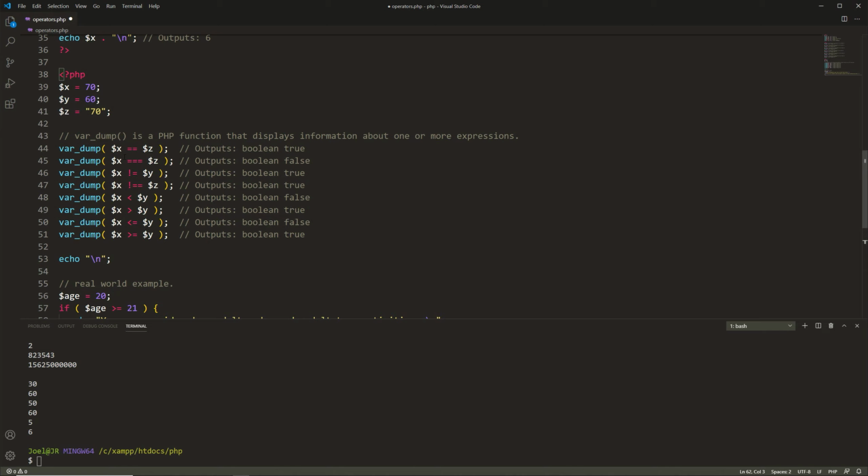On line 44, we're checking to see if x is equal to z, and that's going to output true. And then on line 45, is x identical to z, and that'll be false. And then on line 46, is x not equal to y, that's true. 47, is x not identical to z, that's true.